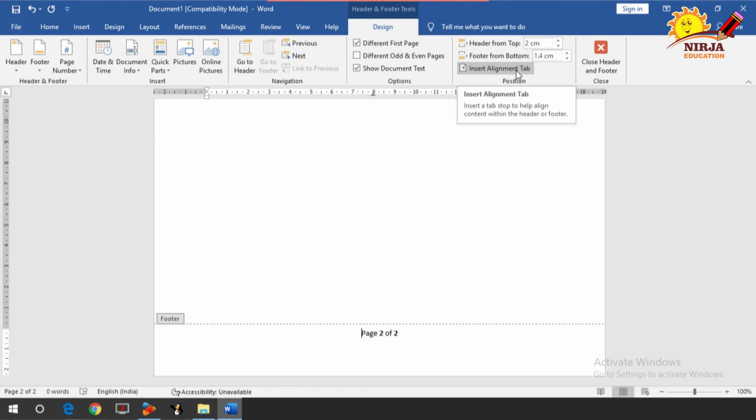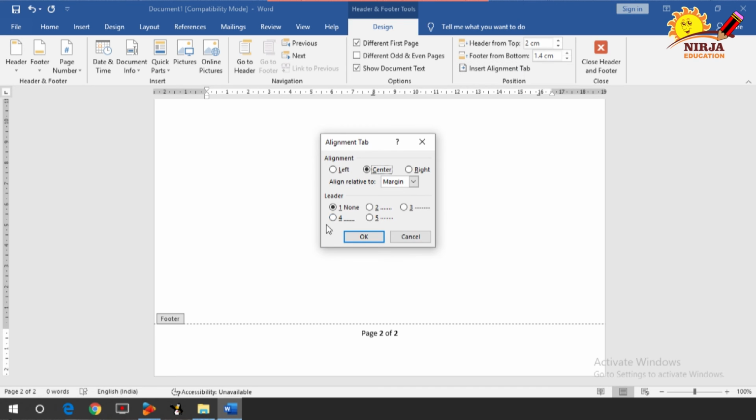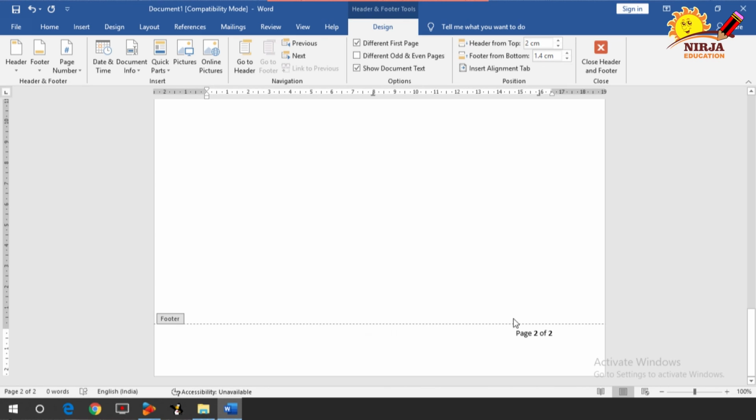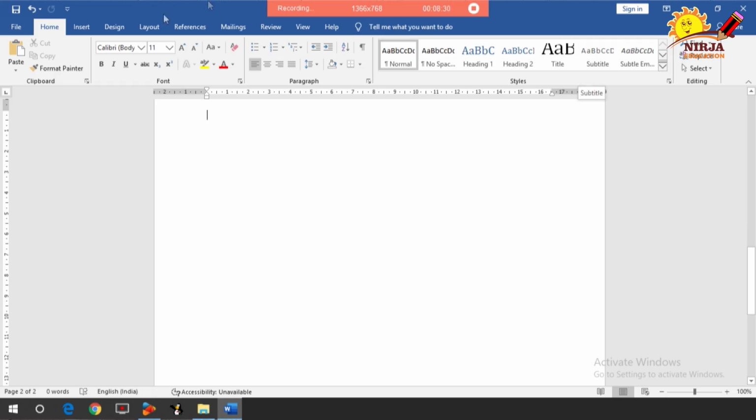Insert alignment tab will insert a tab stop to help align content within the header or footer. Click on that, and then you can select which alignment you want: right alignment, left alignment, or center alignment, and you can select the margins over here. I will select the right and click OK. Did you see your page number is moved to the right alignment, and the last option is for closing your header and footer. So close it.